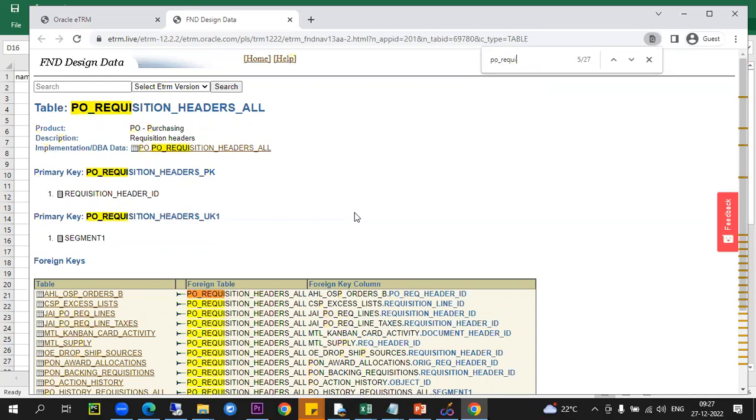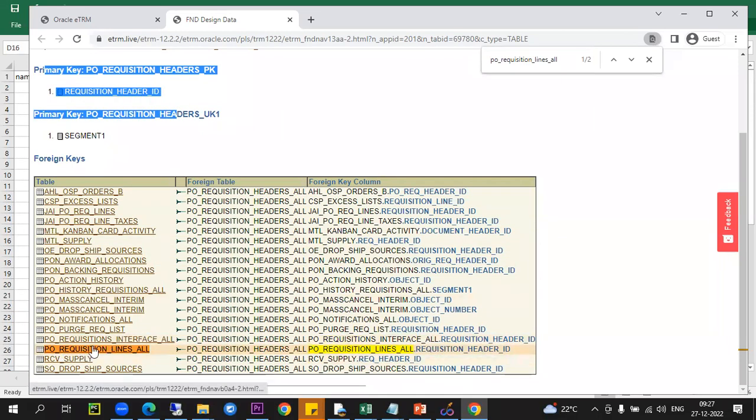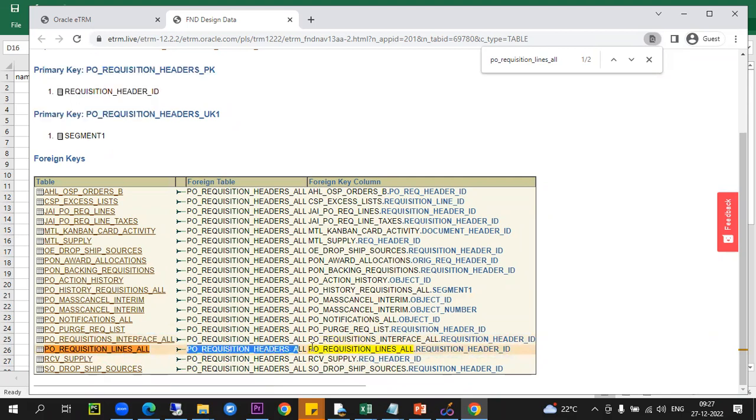PO requisition line solve. So you can see the join here clearly. That is requisition header ID. Primary key is the only join. This is the join condition between PO requisition header solve and PO requisition line solve. The join common column is this one, requisition header ID.